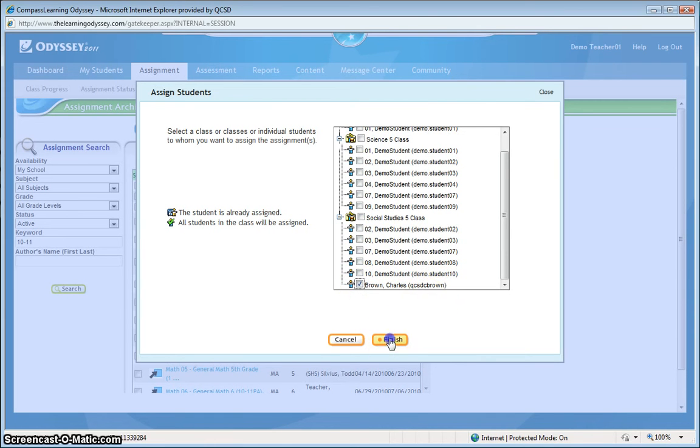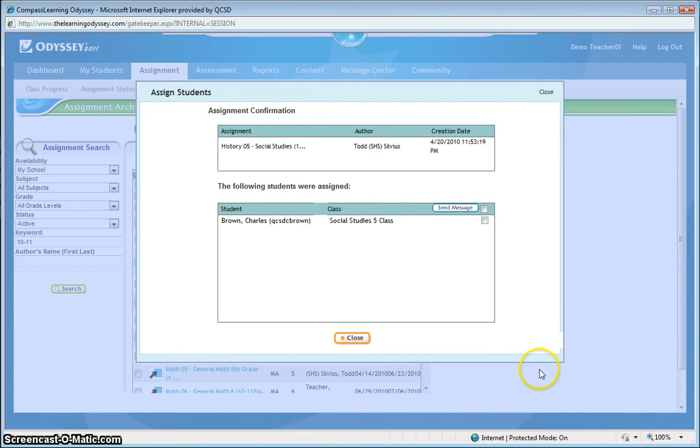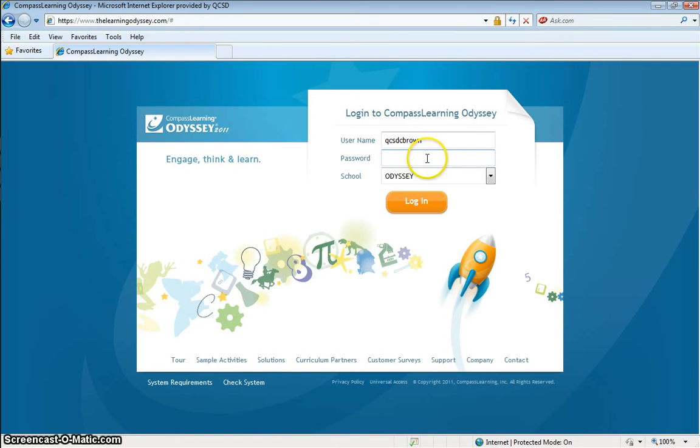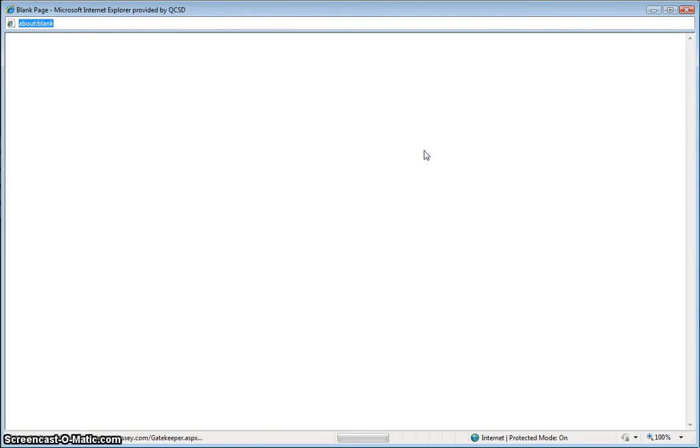When I hit finish, the confirmation screen reads that I've assigned Social Studies 5 class, Charlie Brown, the History 5 Social Studies assignment. And I'll close this out. Now, let's take a look at what this assignment looks like to Charlie. I'm over at Charlie's login screen, and I'm going to log in as the student.